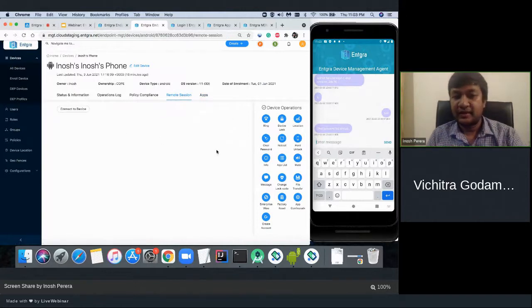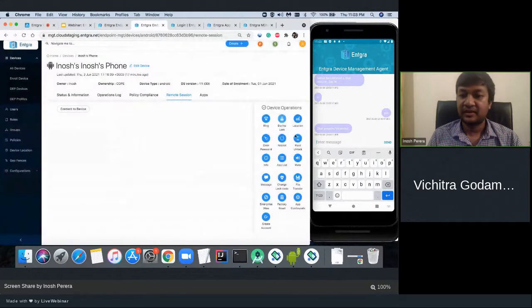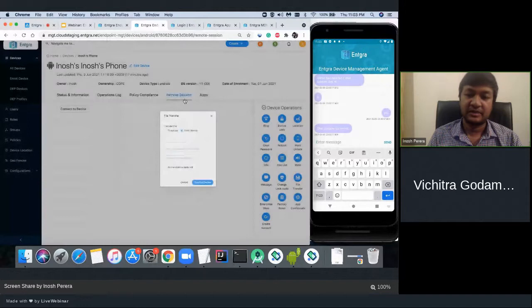Okay. So other than remote sessions, we can always do things like locking the device, or if there's a small issue, you may want to just reboot the device and check. We can do that, or we can issue a hard device lock so that the user cannot unlock it at all, and the admin can remotely unlock that. You may also want to send a notification to these devices, or do a file transfer from the device or to the device.